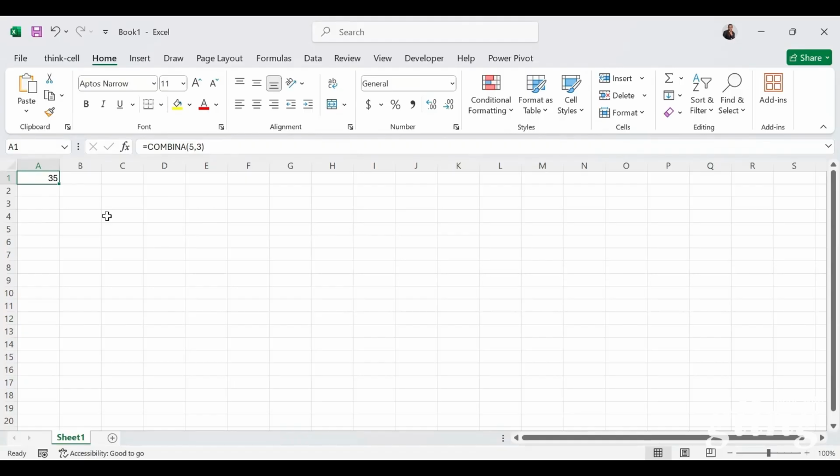And these are just the few functions that I want to demonstrate in our usage of Excel for mathematical calculations, where it involves selections like factorials, permutations, and combinations.